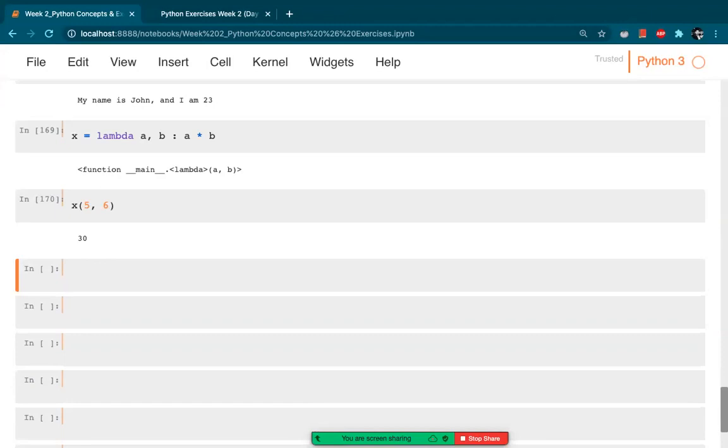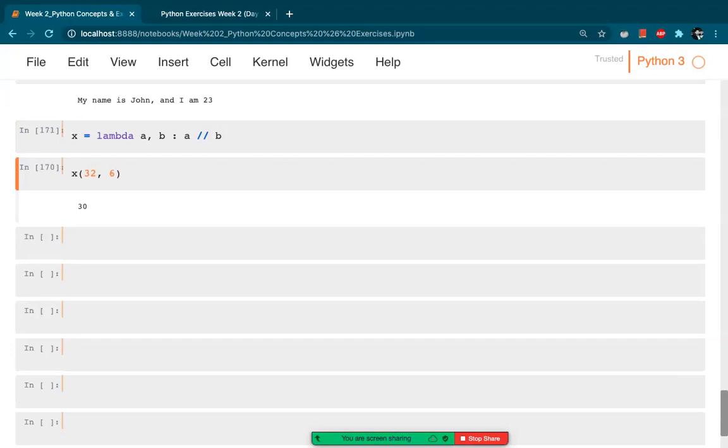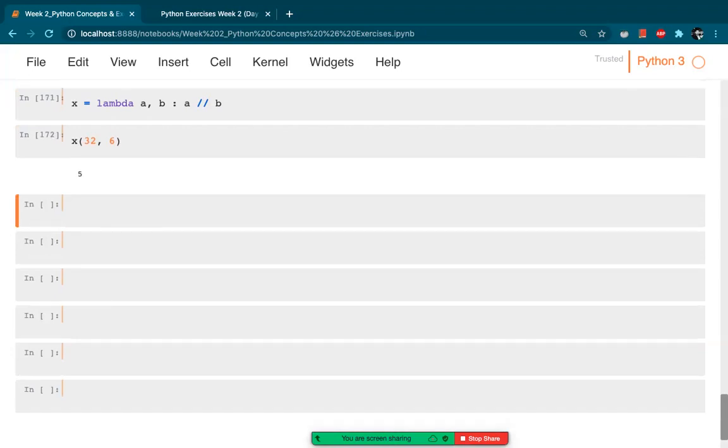I can make it some kind of a floor division also. If I make it 32 divided by 6, and since I'm using a floor division, it will give me an integer value. So it gives me 5. 6 5s are 30, and since I used a double slash, it will give something like this. Or I can do something like this. I can give 3 different arguments to it, and here I can write 3, 6, 4. So it will just add these 3.